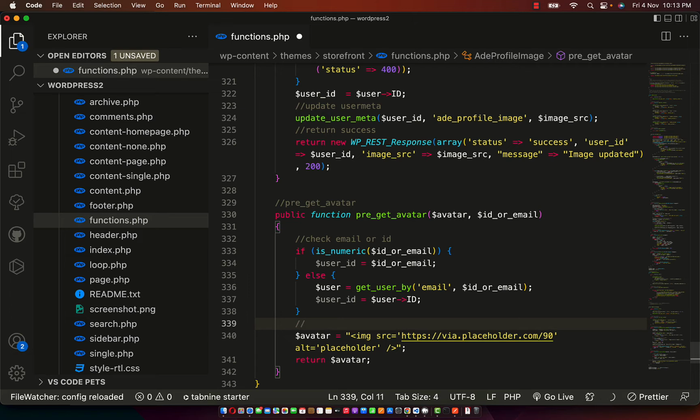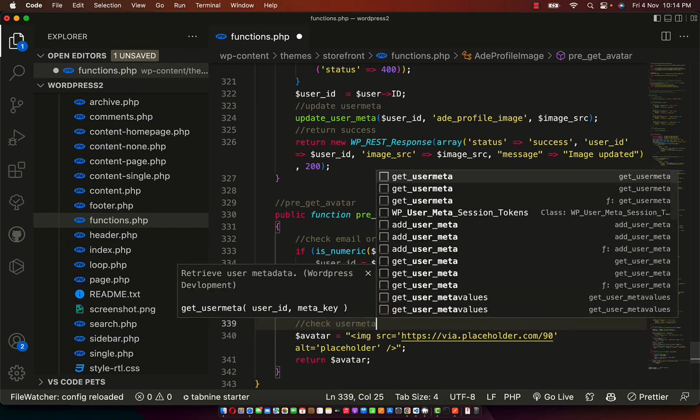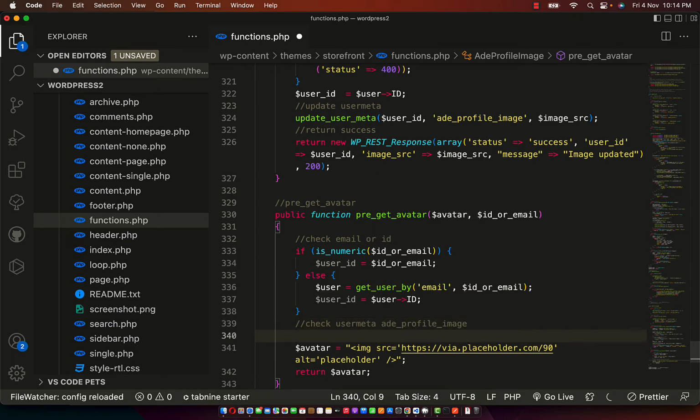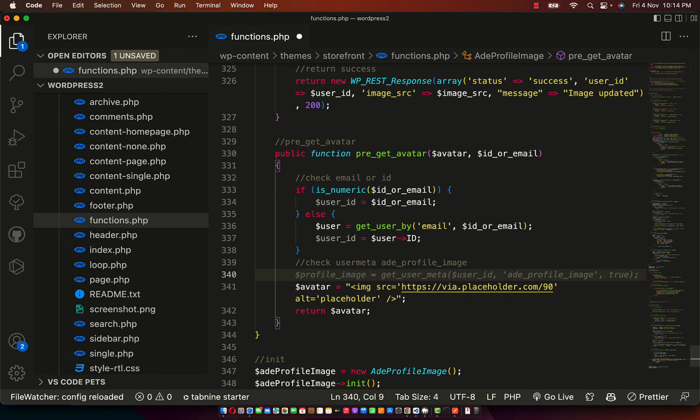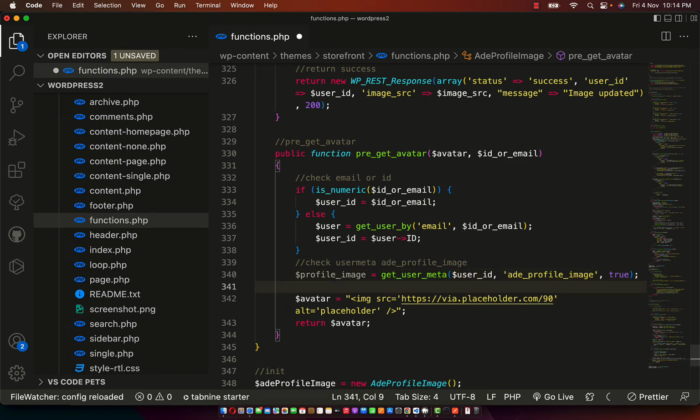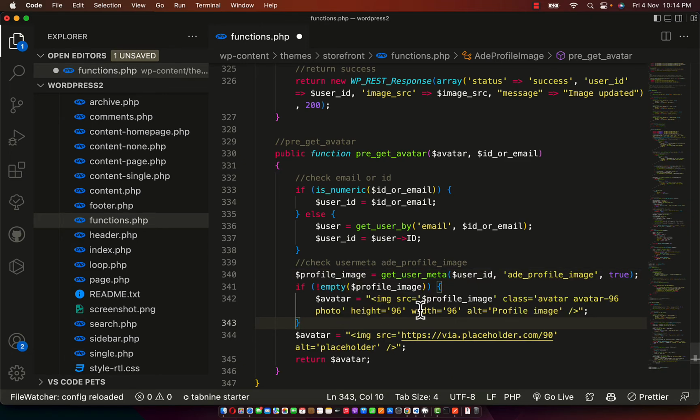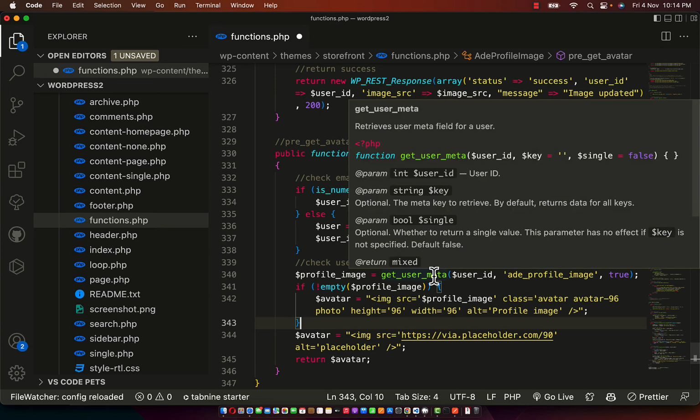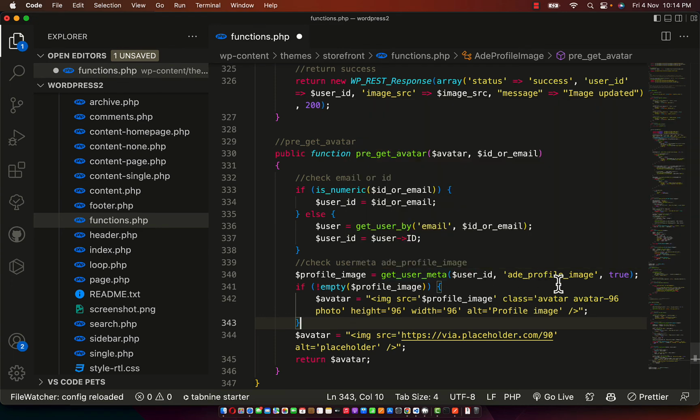Then here we are now going to check user meta for the added profile image. So if the added profile image is returned, we are going to generate the avatar from the added profile image. This true that we have here is to make it unique, just to make it single without returning an array. That is why I added this true.